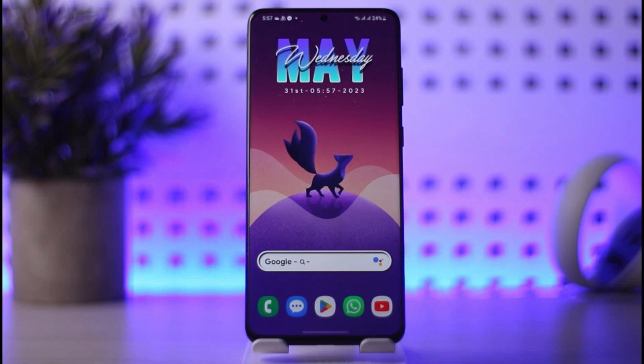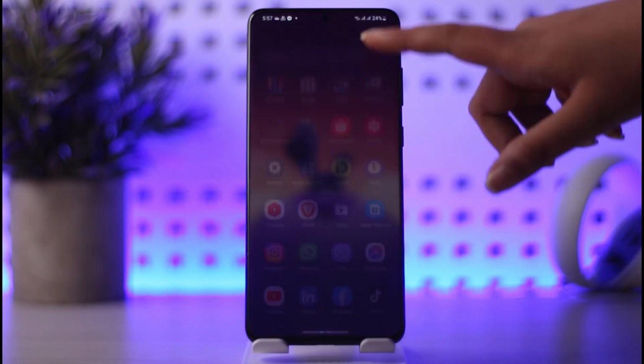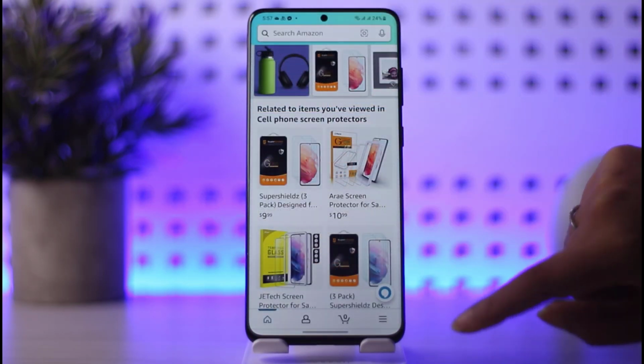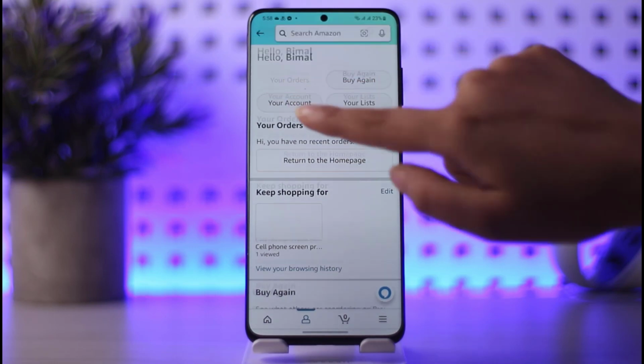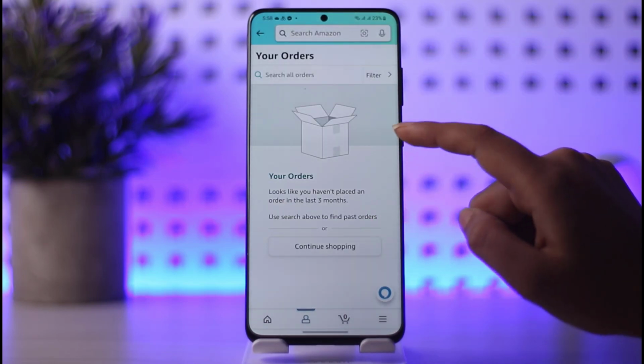So if you want to do so, first of all, what you gotta do is simply go ahead, open your Amazon shopping app, and then tap on your profile icon right there. Then once you're done, tap on this orders option given. So as you can see, currently I do not have any orders.